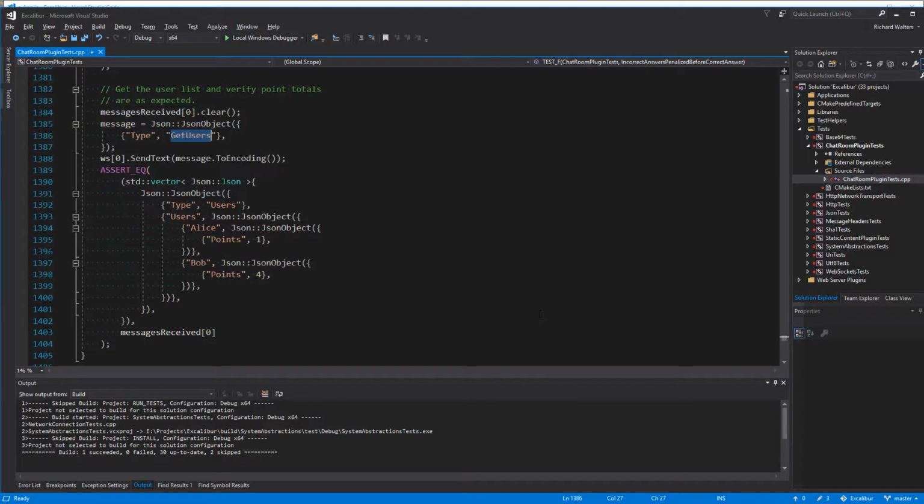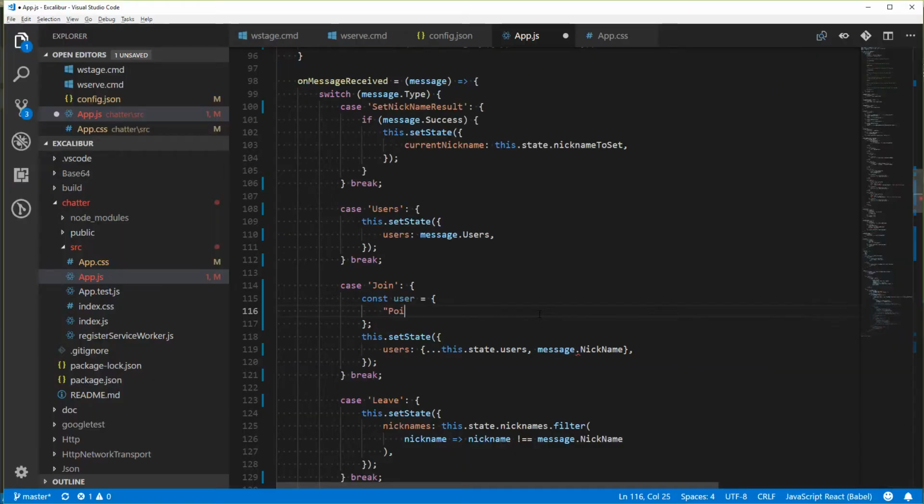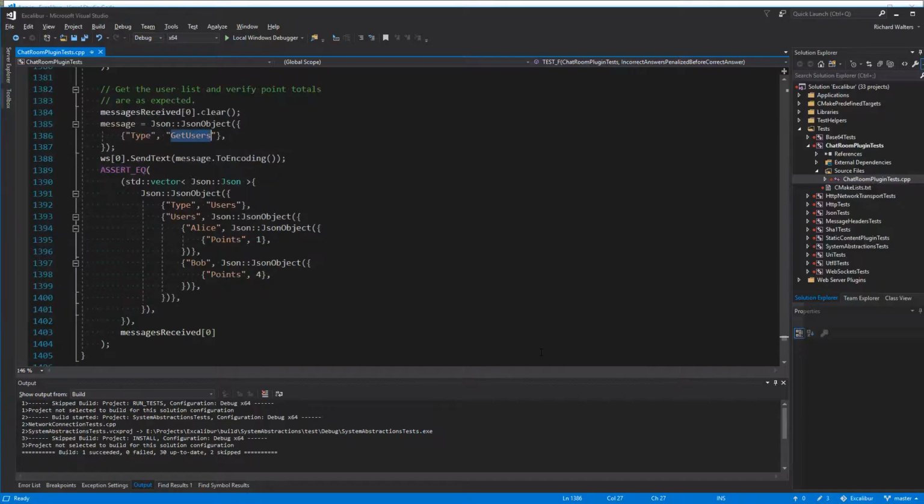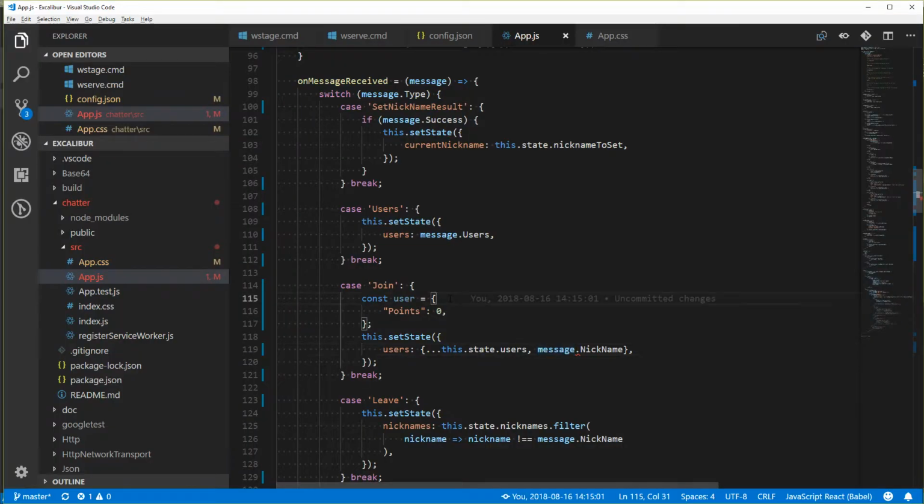So it's points, right? I wonder if we should change join so that it tells us what the initial points are for someone. For right now, we'll just make it map to the server. And we'll just assume that they start off with no points. And it's like this.